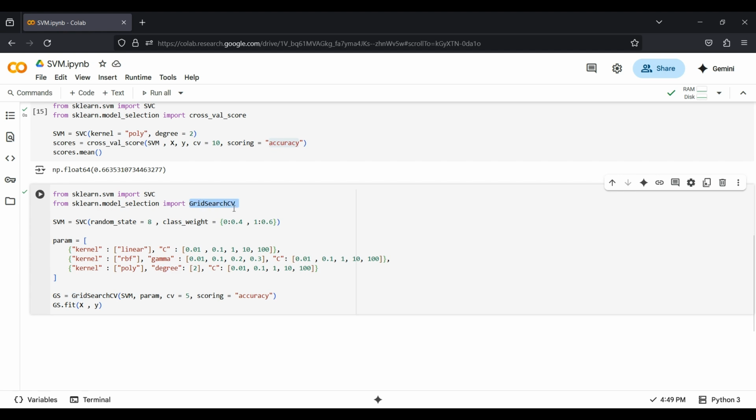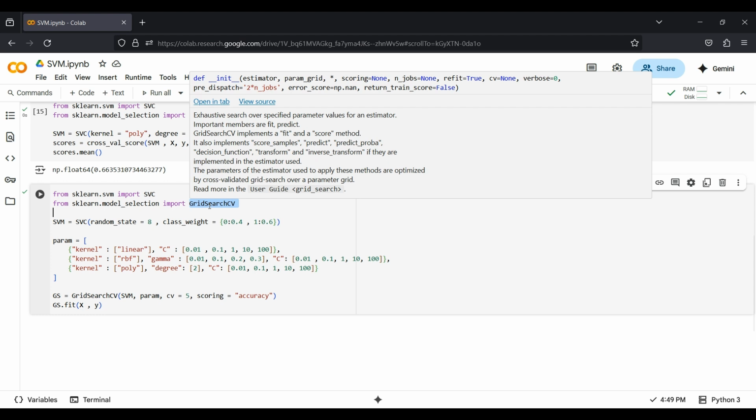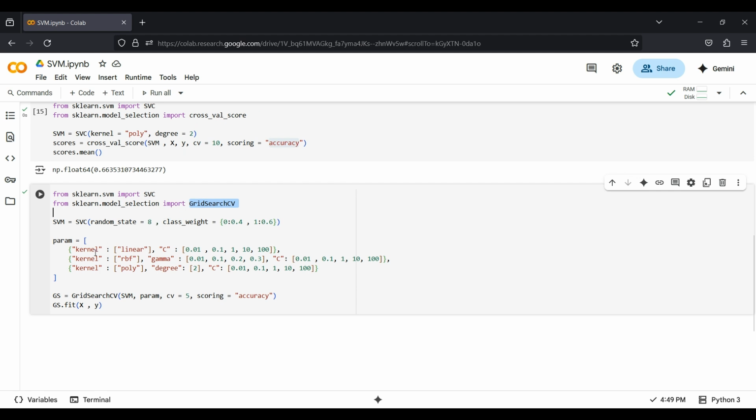And finally, let's perform a grid search to find the best parameters automatically. Here I defined a list of dictionaries for my parameter grid. The first dictionary supports the linear kernel with different cost values, and the second dictionary supports the RBF kernel with different gamma and cost values. The third one supports the polynomial kernel with degree 2.